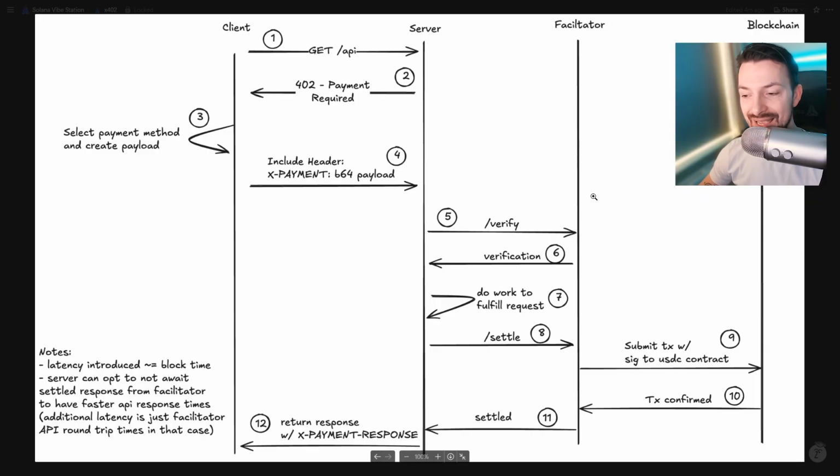We send a base64 payload to that API endpoint, which includes a transaction, which is signed by us, but it's not submitted. And it is the job of the facilitator to make sure that this is a valid transaction, submit it to the blockchain, and once it was successful, it will return that payload, including the premium content.